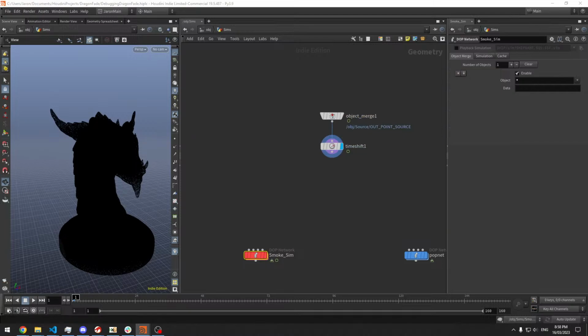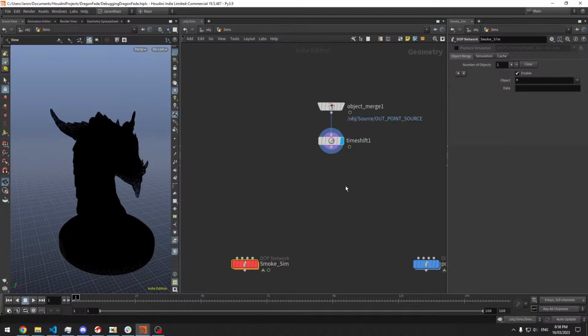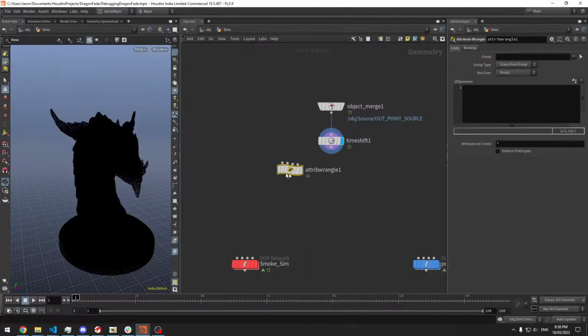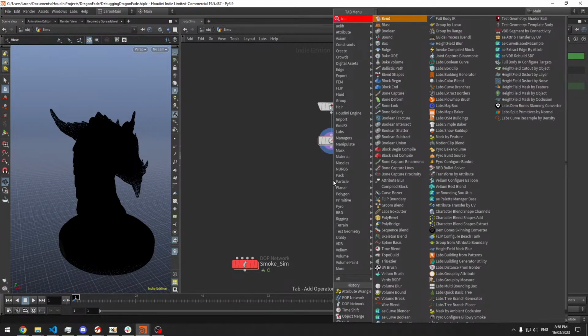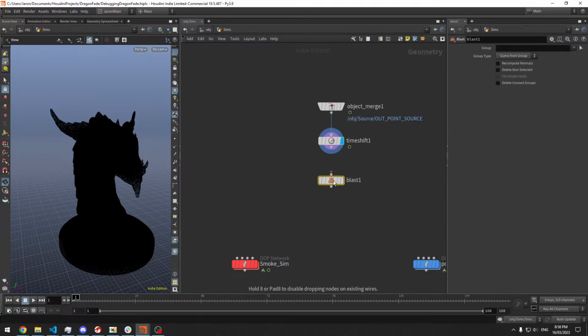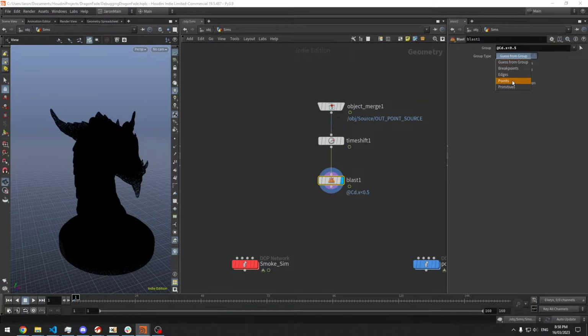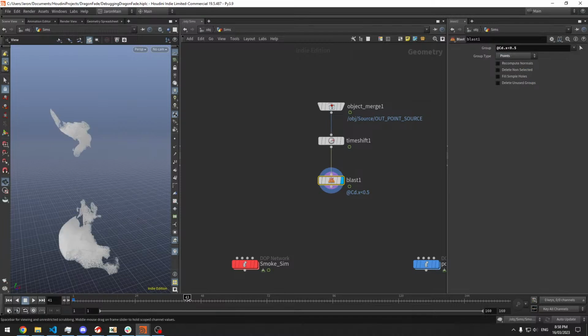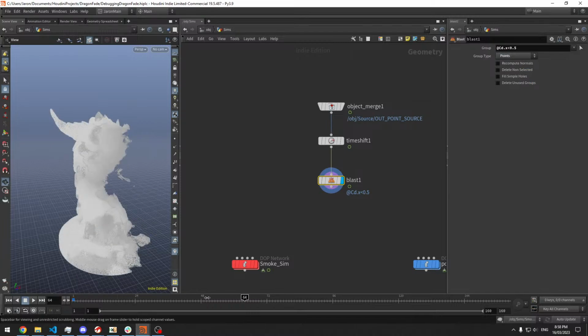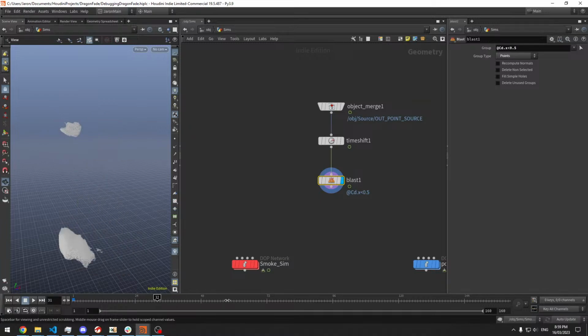First of all, we're blasting out all the points that aren't like that. So I'm going to go attribute wrangle. Actually, I will just use the blast. I'm going to try and steer clear of X because I get lots of X quite easily. That cd.x is less than 0.5. This is under points.